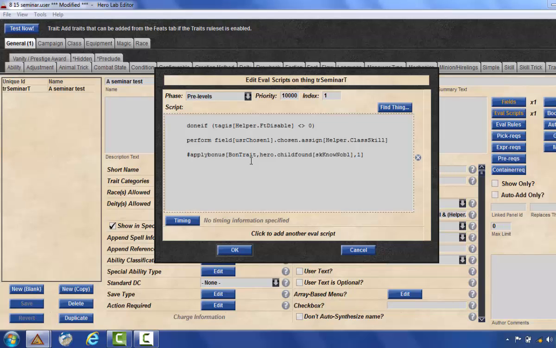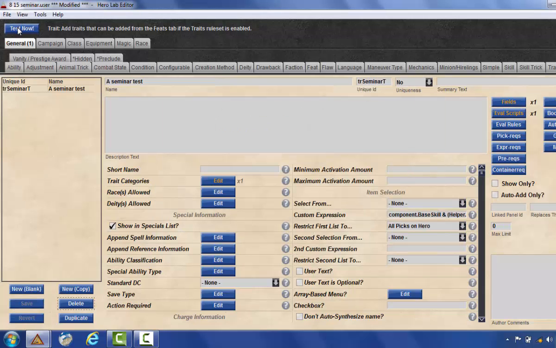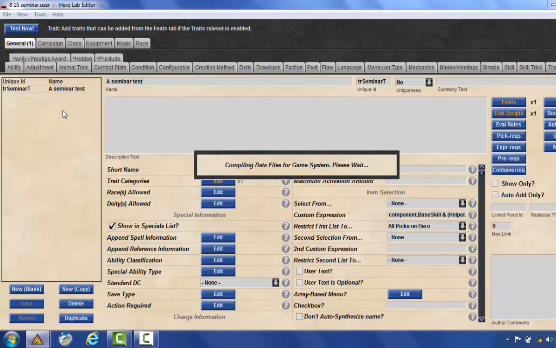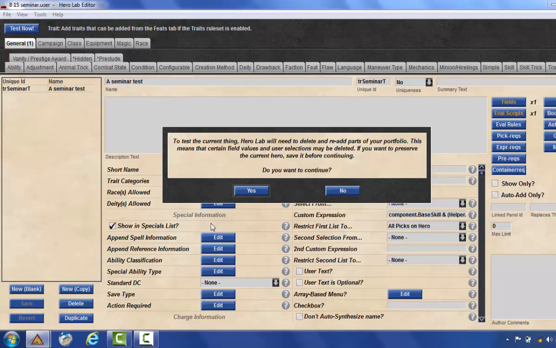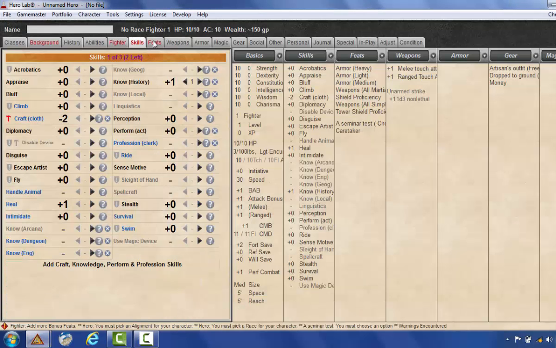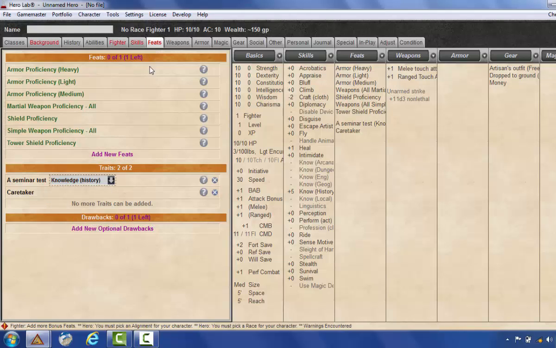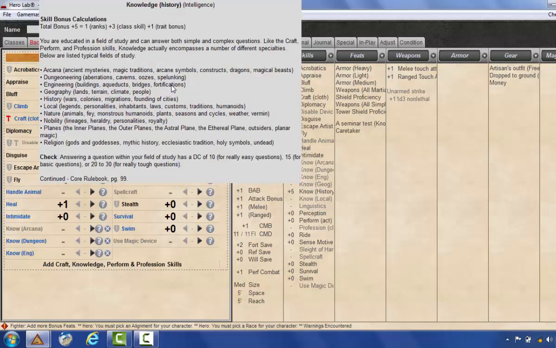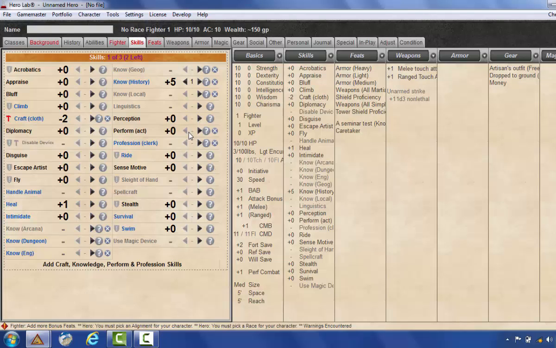Okay, so how to change it: currently it's getting the nobility skill. We want to change that to whatever was chosen. So from this piece of code, we will borrow the whatever-was-chosen code, which is this, and paste it over here. Okay, and select knowledge history again. Go over to the skills list, and now you can see it's a +5 skill instead of just the +4 from ranks and class skill.